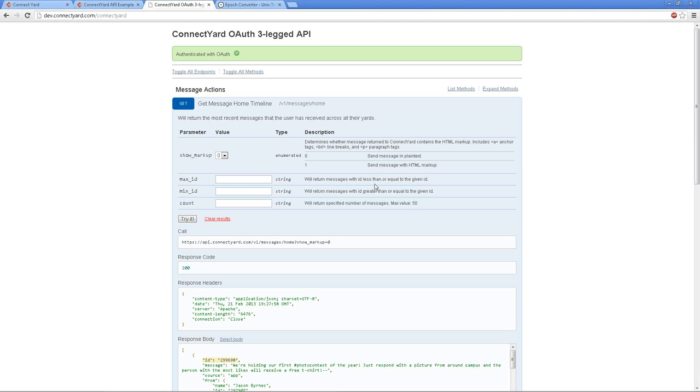So that way, when you're traversing the list chronologically, you're able to easily say, okay, well, I already got these messages. I want to get the next group of 10, or I want to get the group after this. So you can use that to pull those down.